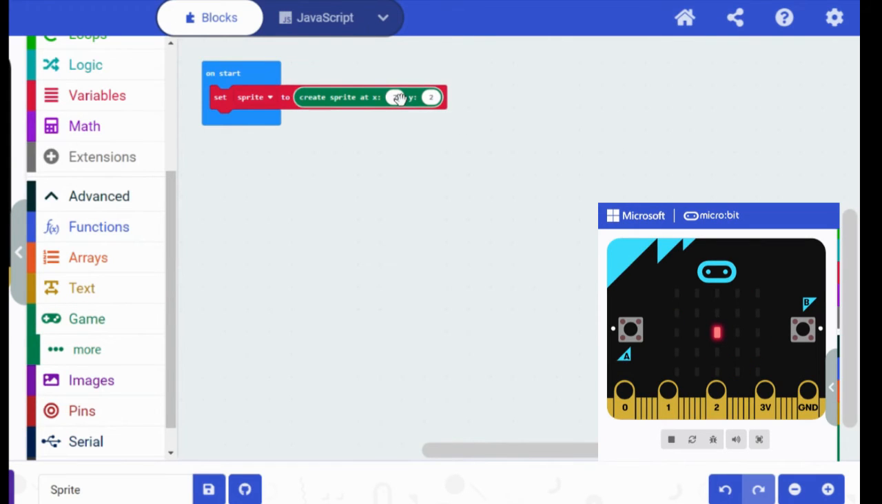Remember, these are our coordinate systems. Our 0, 0 is in the upper left. So if I change to 0, 0, you'll see it's now going to be in the upper left. And if I change it to 4, 4, it would now be in the lower right. And there it is in the lower right. So we're just going to have it start off in the middle. So I've got my sprite there in the very middle, and now I want to be able to push buttons on my microbit to move it around.